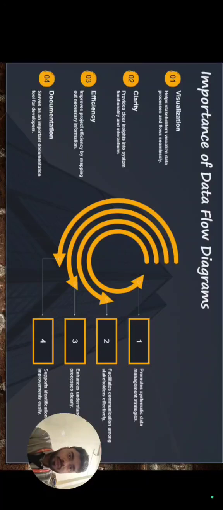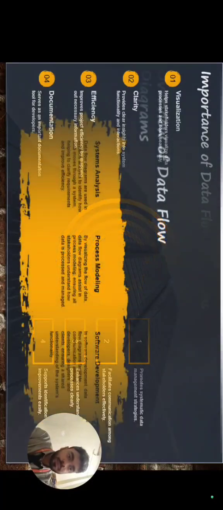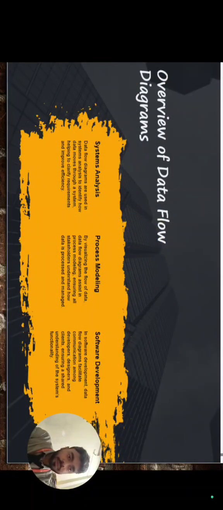Importance of data flow diagram: visualization, clarity, efficiency, documentation. Overview of data flow diagram. System analysis: data flow diagrams are used in system analysis to identify how data moves through a system, helping to clarify requirements and improve efficiency. Process modeling: by visualizing the flow of data, data flow diagrams assist in process modeling, ensuring all stakeholders understand how data is processed and managed. Software development: in software development, data flow diagrams facilitate communication among developers, designers, and clients, ensuring a shared understanding of the system's functionality.